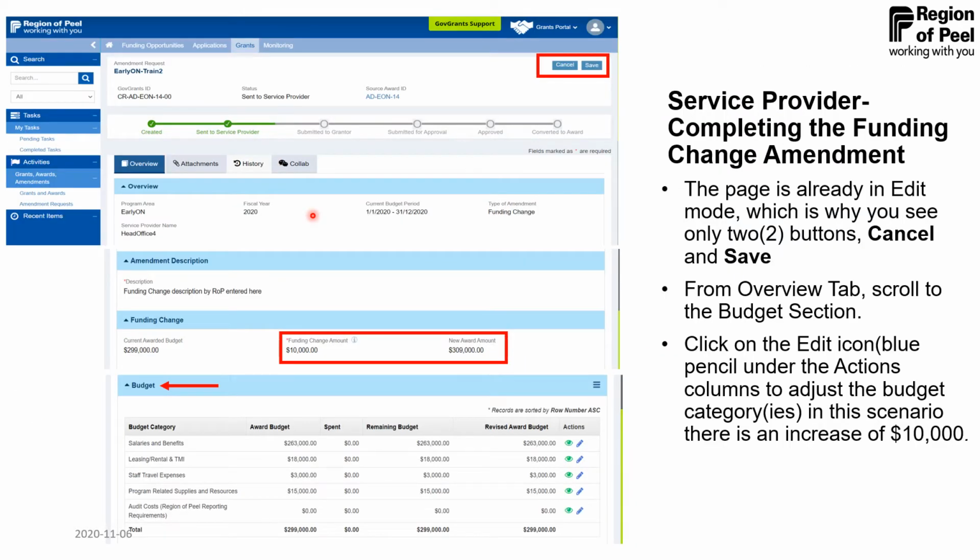Once you've picked up the task, you will be automatically navigated into this page. Notice that the two buttons you have available at the top right here are Cancel and Save. This is because you are automatically launched into edit mode and into the overview tab. So let's look for the budget category.